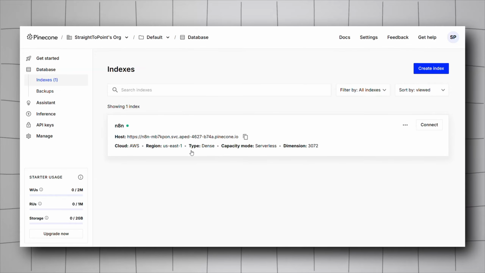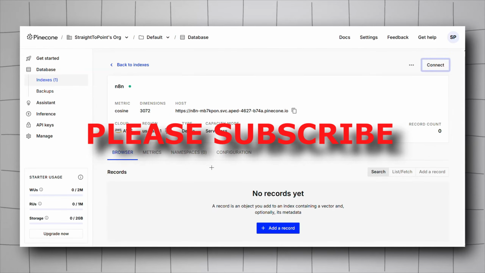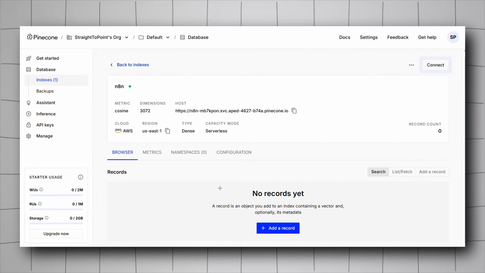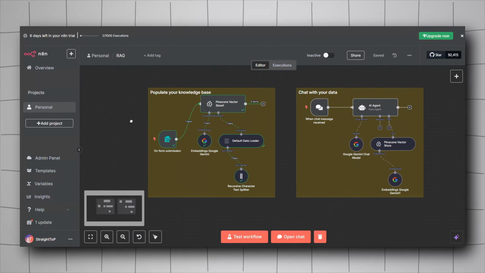I have already done that. So as you can see here, I have one index, which is called N8N. I have no records here yet, but now we are going to be populating our custom data. So let's head back to N8N and then we will look into this part.